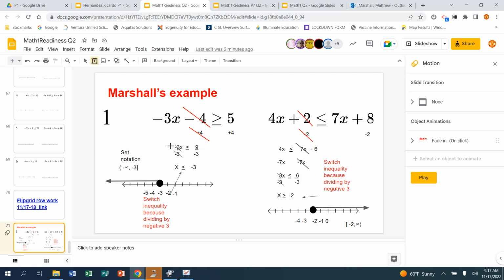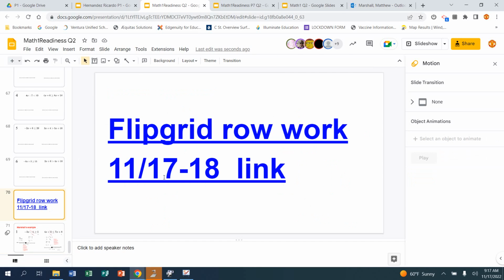I know for some of you it takes a little bit longer, but it didn't take me too long to use the tools of Google to type in those numbers and show that work. So do the work for your row slide first. And then once your row slide is done, take that computer, click on the Flipgrid link.